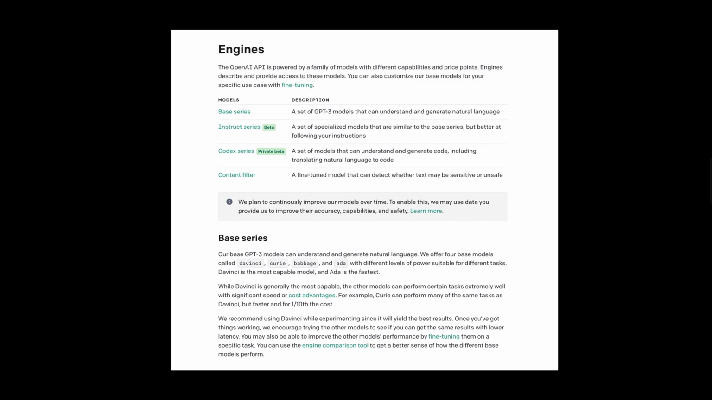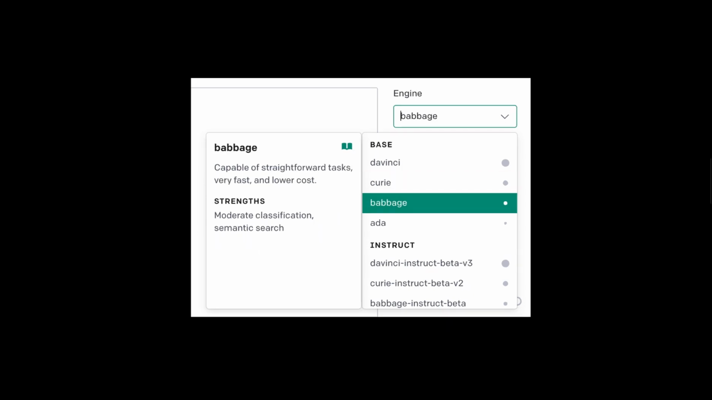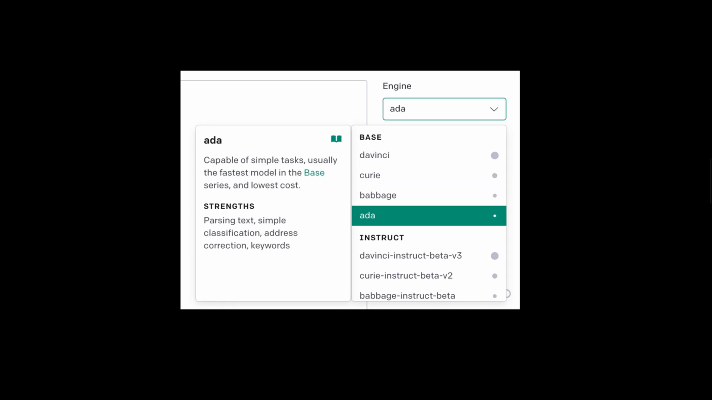And so the base series is the models that can understand and generate natural language. There's 4 models, as we've said, DaVinci, Curie, Babbage, and ADA, with different levels, and we have discussed that. And so Curie is very capable, but faster and lower cost than DaVinci. It can do language translation, complex classification, sentiment analysis and summarization. Babbage, it's capable of straightforward tasks, very fast and low cost, moderate classifications, and semantic search. And then ADA. ADA is capable of simple tasks, usually the fastest model in the base series and the lowest cost. It can parse text, simple classifications, address corrections, and keywords.